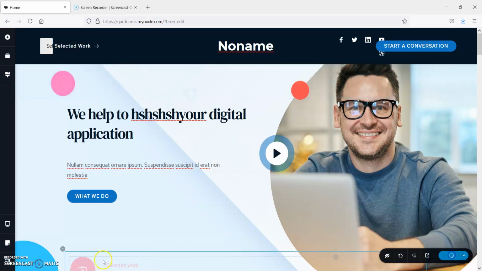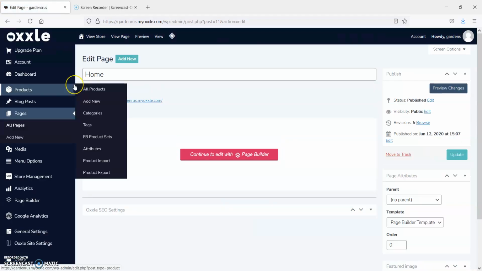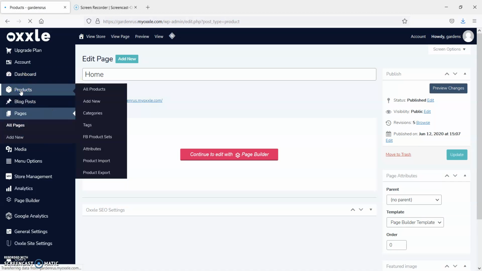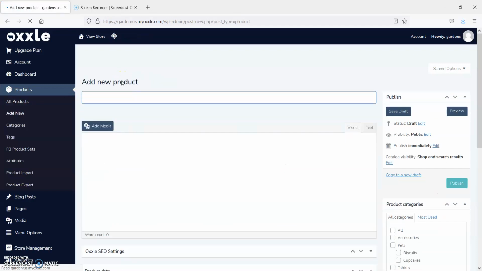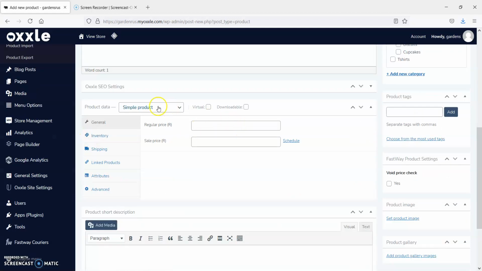I'm just going to press update. And then over here, you can go out and back to the dashboard, to the actual website. Now, if I want to add some products to my shop, then I can go to products. I can say add new, insert a title, write a description, choose whether you want a simple product or a variable product.